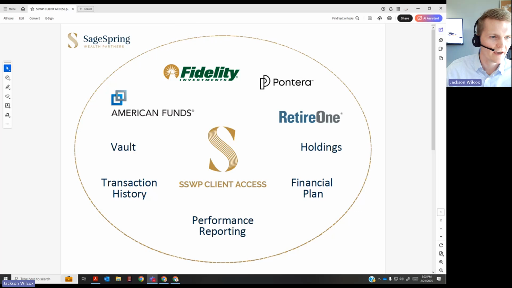There's a possibility that you might be holding some funds with American Funds. You might have some 401k assets that our team is helping you with. You might be holding some annuities or insurance products that our team is assisting you with at Retire One. The SageSpring Client Access Portal is what brings all of this together and makes it a holistic experience for you, where you can see all your accounts in one place, as well as adding things like file sharing, performance reporting, incorporating your financial plan, and basic things that you would always want to use your online login for, like a history of your transactions and your holdings.